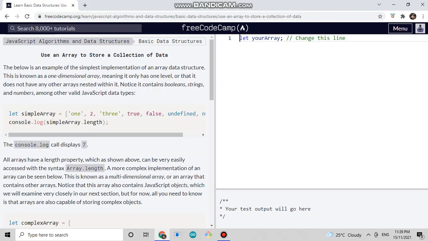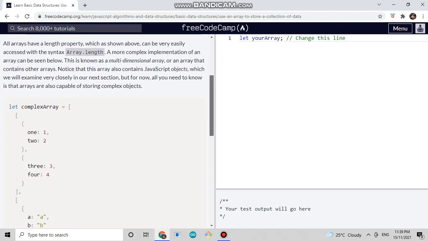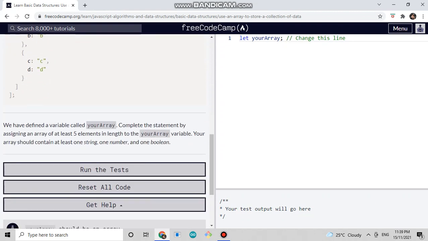So for basic data structures, the first task is to use an array to store a collection of data. We have defined a variable called yourArray. Complete the statement by assigning an array of at least 5 elements in length to your array variable. Your array should contain at least one string, one number, and one boolean.